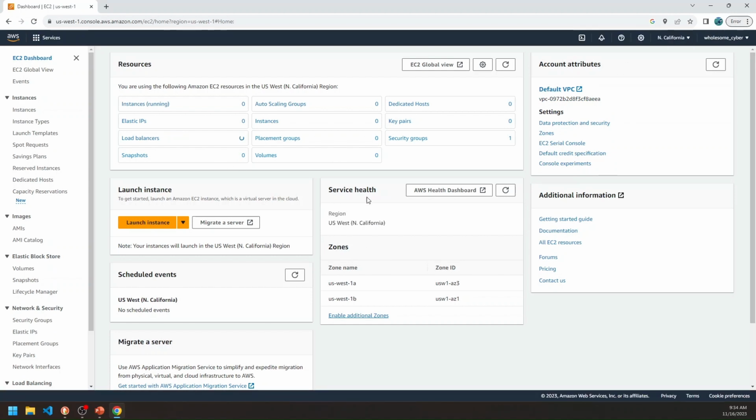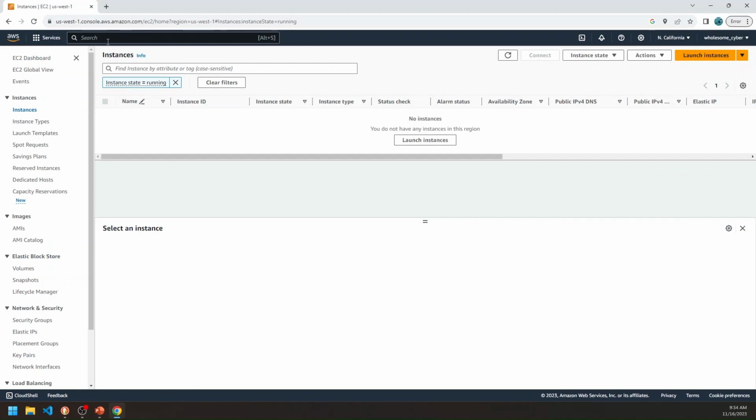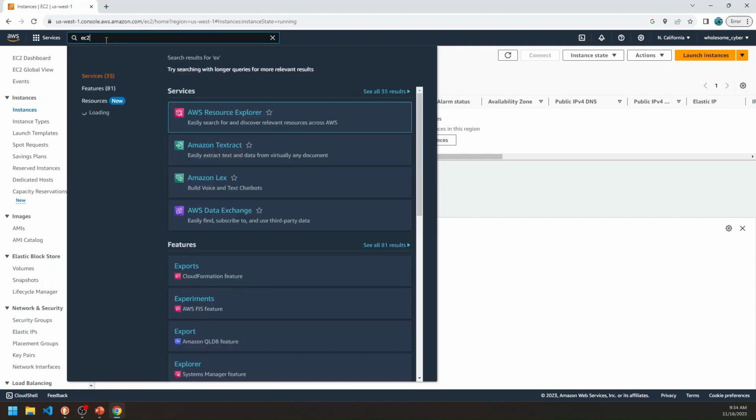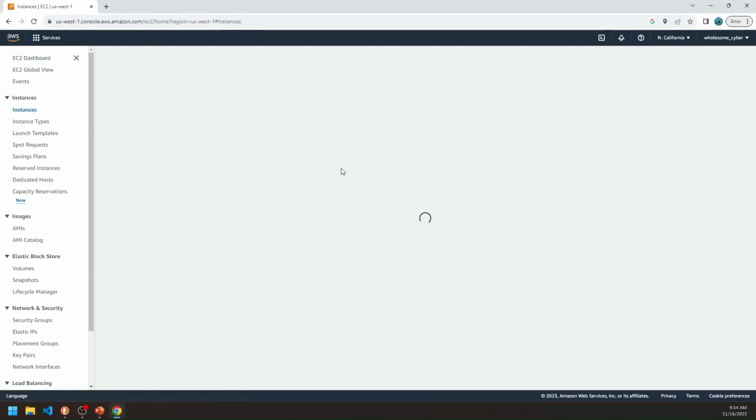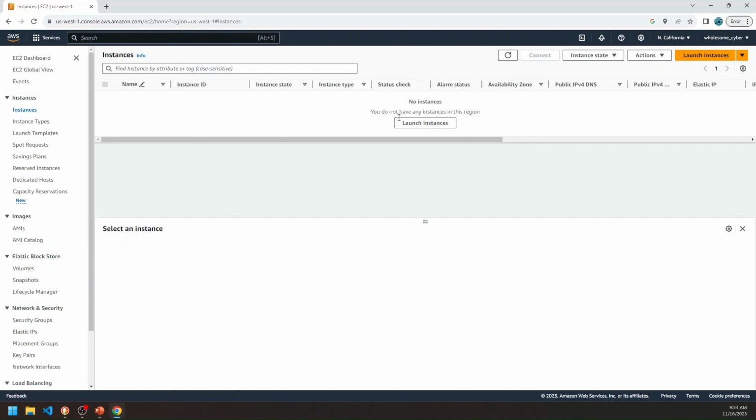So we're in Northern California now, and we've clicked on instances. Go ahead and click on instances again, or you can even type in up here EC2. And this is another way to get there. You can go EC2 and instances right there. So here we go. We have our instances spinning up right now. And there are no instances, of course, because we have not set up one. So let's go ahead and do that.